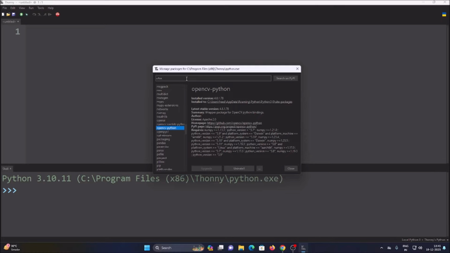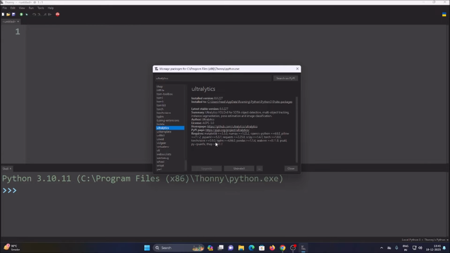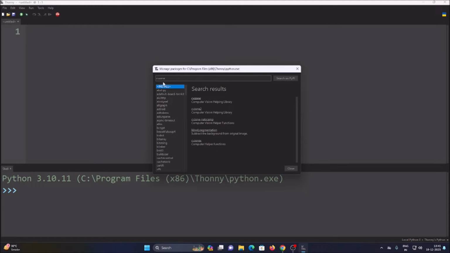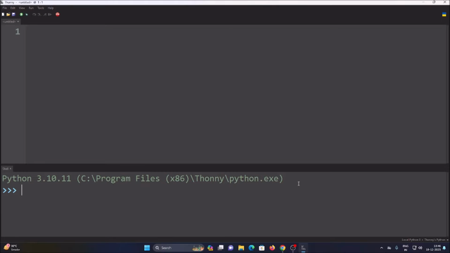Now the Ultralytics package. Just hit enter, first package, click on the install button, done. It will install Ultralytics on our Windows machine. Then the CVZone package: just search for CVZone, first package, click on the install button, done. It will install CVZone on our Windows machine. So this is how we need to install these basic packages: OpenCV-Python, then Ultralytics, and then CVZone. So we are done with package installation.